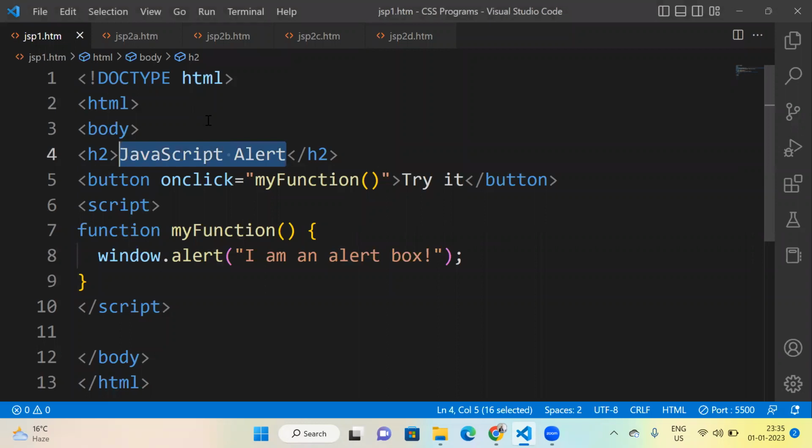And here in this session, we are going to understand how an alert box can be created in JavaScript. So go through the simple HTML code, and inside the body, we have written one heading, and this heading is simple JavaScript alert. It is nothing but a simple heading whose type is h2.